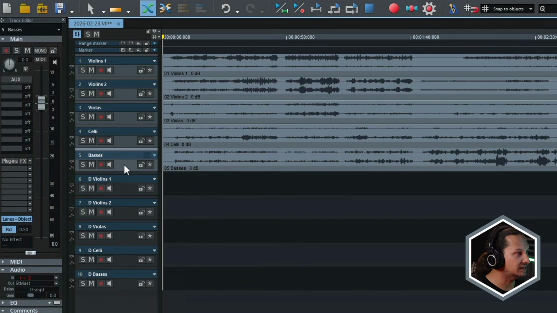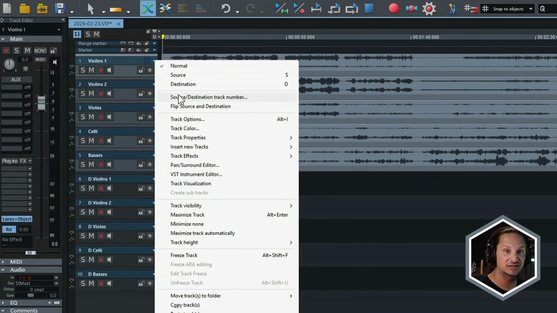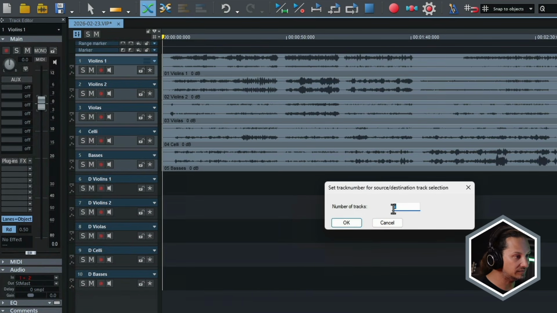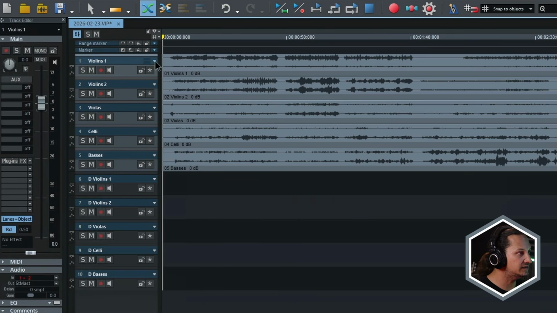So I've got 5 over here. So I'm just going to select those tracks. Then I'm going to click over here and go to source destination track number. And I'm going to set the track number to 5. So that means I'm going to have 5 source tracks. Then I can click over here, choose source. Now you see that those are all designated as source tracks.